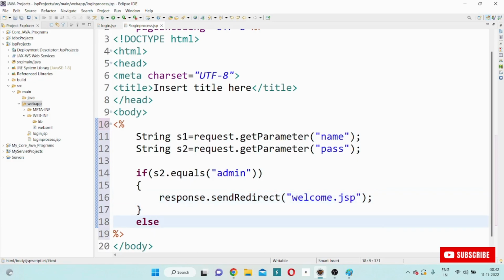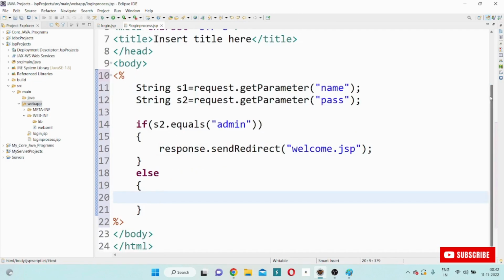Else, if the condition is false, then the else part will execute. So as per our discussion, what is the else part? Suppose one response message we will get: sorry, invalid credential.